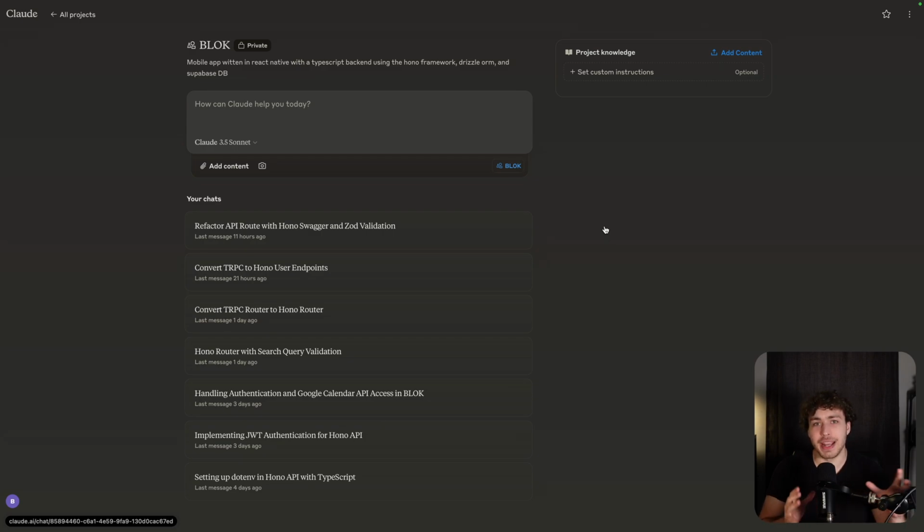I recently had my aha moment with this when I was doing some refactoring in Block. Initially with Block, we were using Clerk for authentication because we need to do stuff beyond just signing in with username and password. We need to log in with Google, and then we need to get access to the user's Google Calendar to sync that in and make the value prop of the app work.